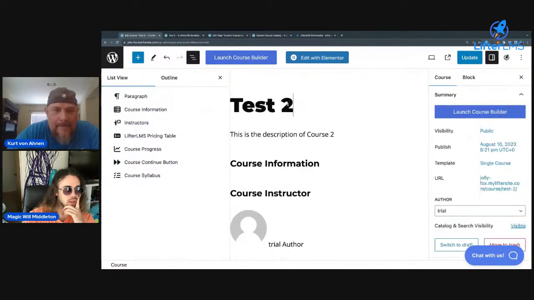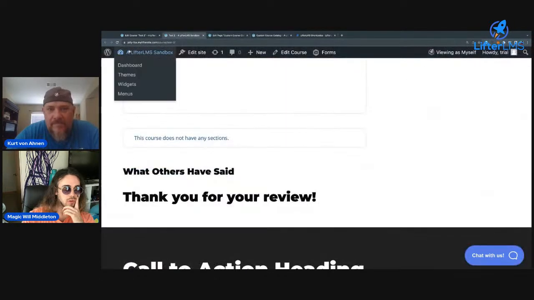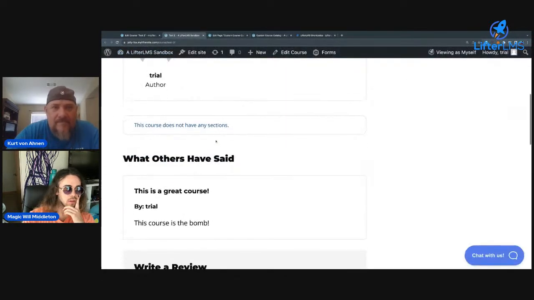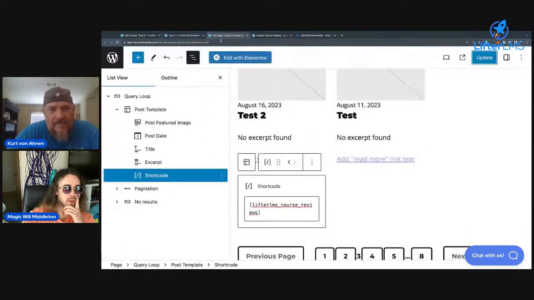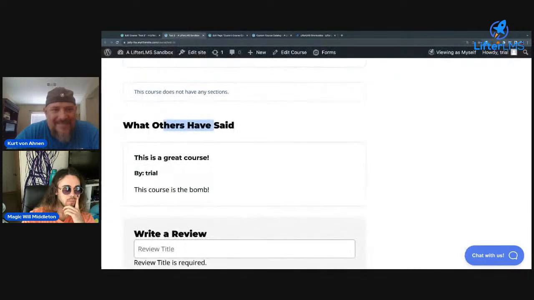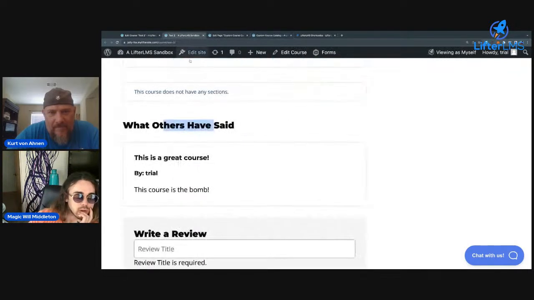Can you do that? I guess the reviews would show up by default on the bottom, I think. So if we were to view the course page, it's a great course. Okay, so it's not formatted perfectly. I'm lost. Where's that? So this is the description of course 2. It's got course information, author information.